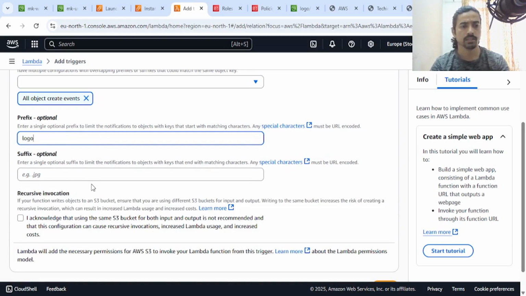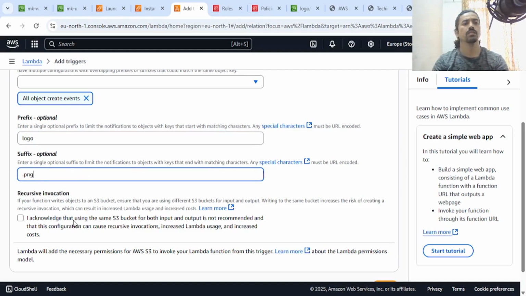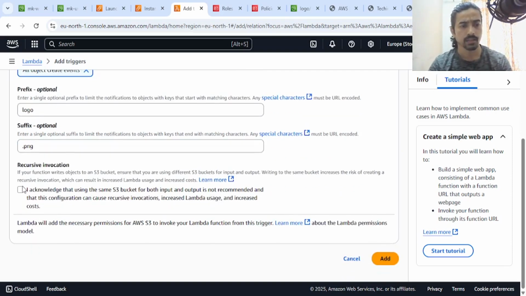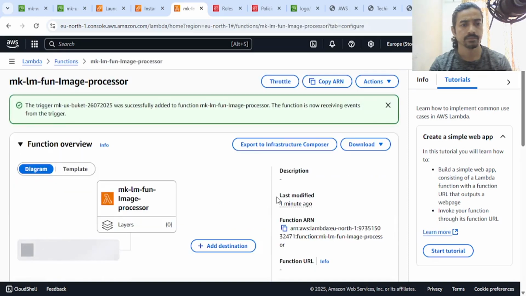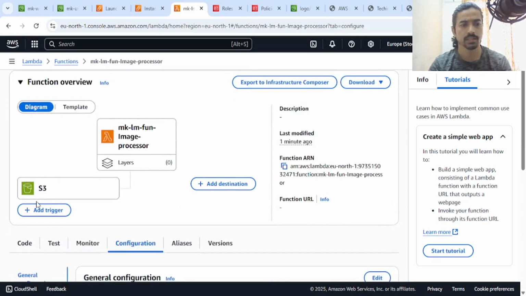So anything placed inside logo, and when we say anything, it becomes a little broad. Let's restrict it with a suffix also. So I'm going to allow only PNG files within the logo folder. I acknowledge, and add. Now you can see the dots are connected. S3 is going to trigger this Lambda function.